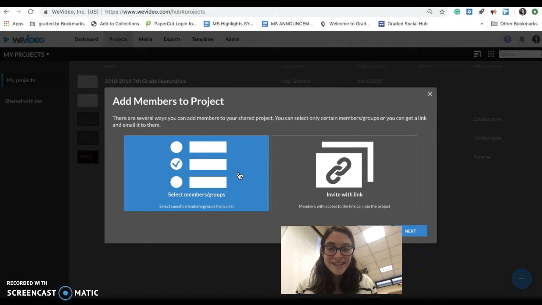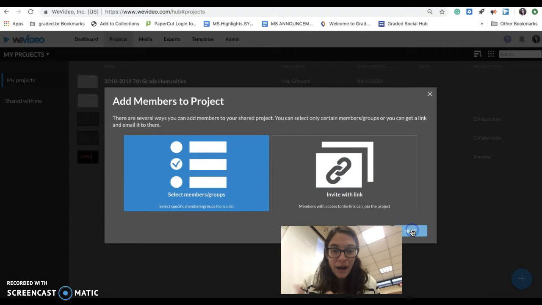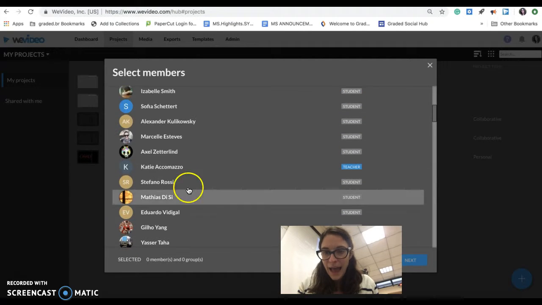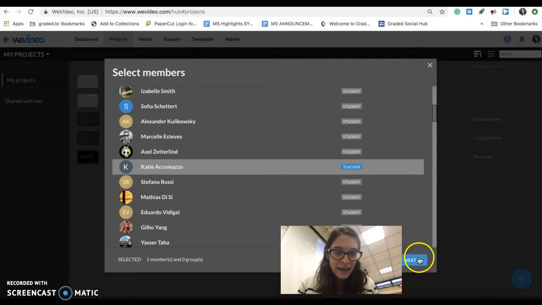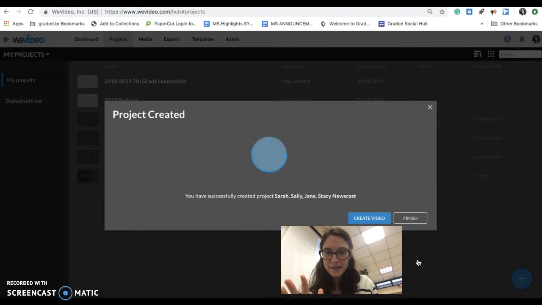Now, you could at this point select a group. So if you made the group, you could just select that group. Not the end of the world. But what I did was at this point, I would just add, for example, I'm going to add, okay, Katie, and then I would add Alicia, and then I would add Marcelli, and then I would click next.